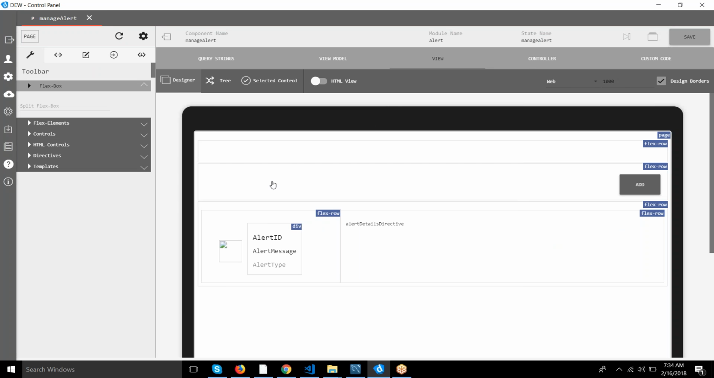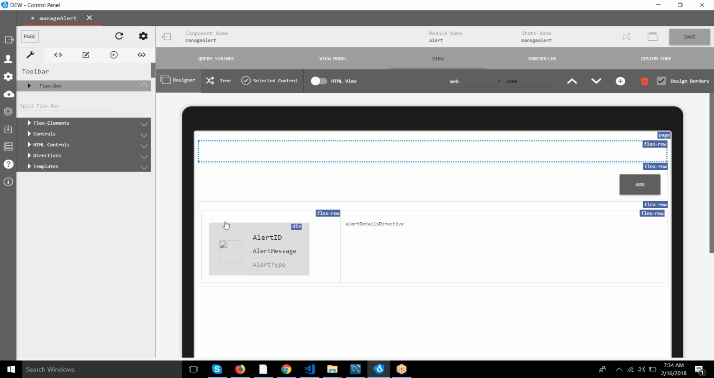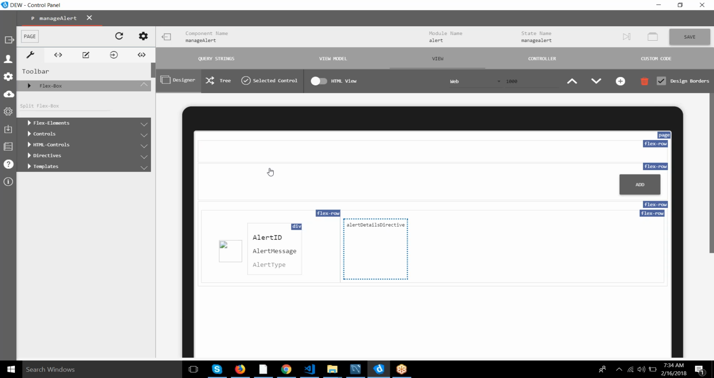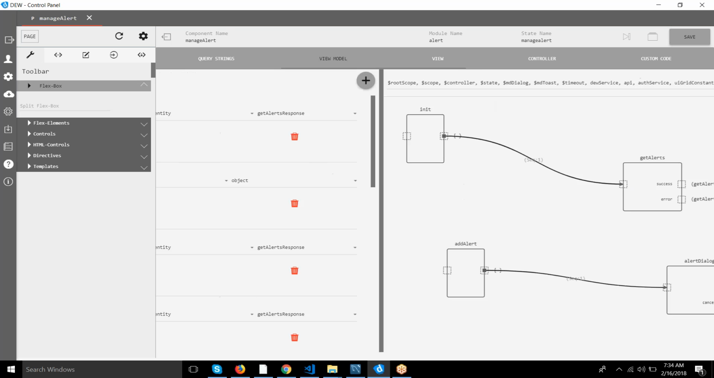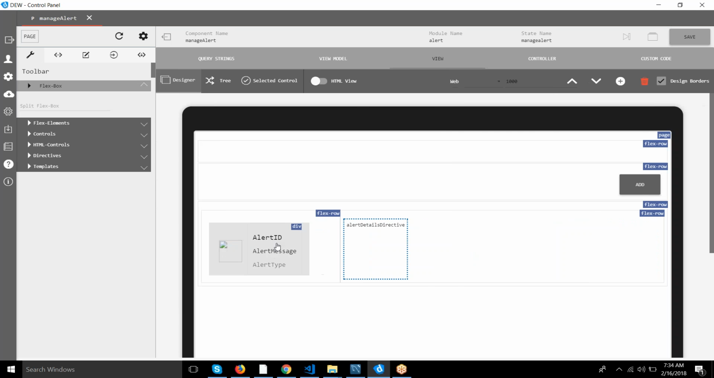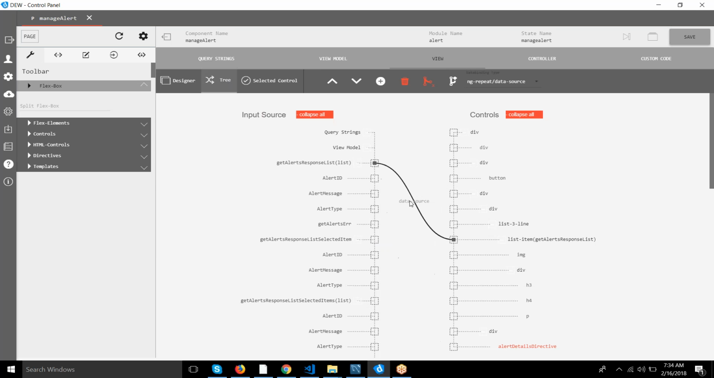So I have created one page, the page is manage alert. In the view section, I have created 3 rows. In the third row, I have split it as 30-70, and in the 30 section I have dropped a list view, and in the other one I have dropped a directive. I'll explain this directive later. And in the controller, I have called a service. Whatever he did right now, the same way I have called the service, and whatever response I get from there is bound to this 3-line list item as a data source, and I have bound all the inner HTMLs and everything.